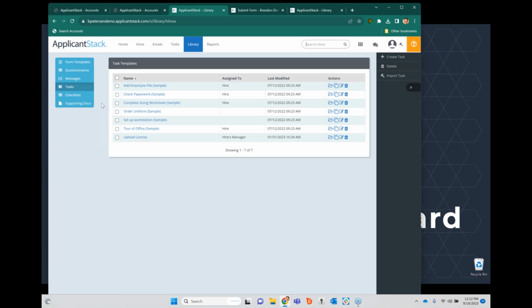All right, tasks. These can be assigned either to the candidate or to the hiring manager, the ApplicantStack user who is processing that candidate. So these can help you stay organized and make sure that every candidate is going through the same process and that all those boxes are being checked. So we showed you the example earlier of the questionnaire for the uniform sizing. And so here in the tasks, we have an example of ordering that uniform.